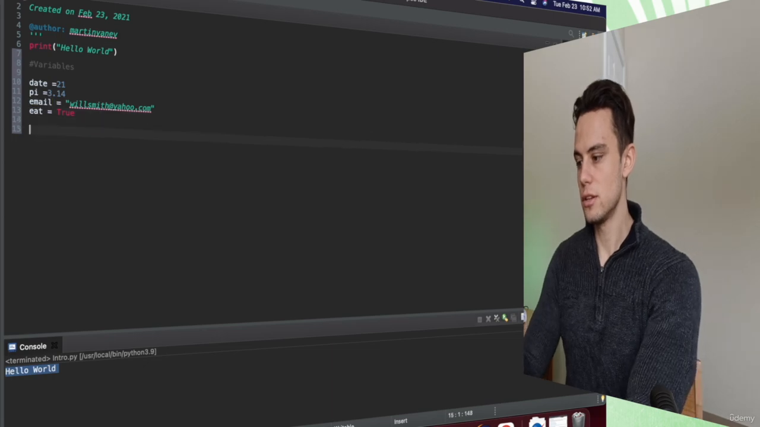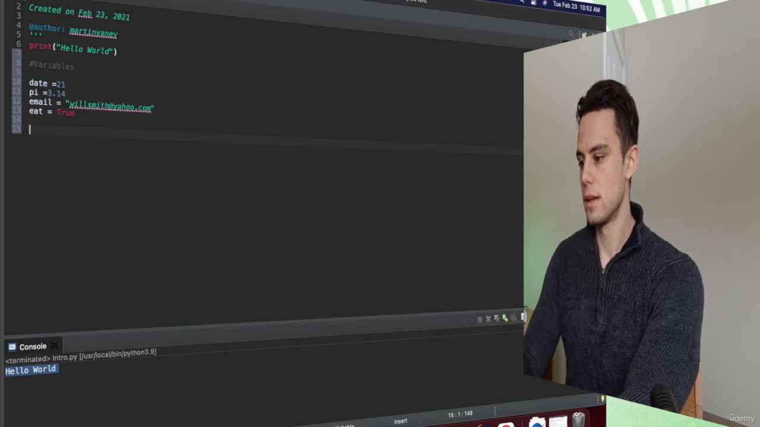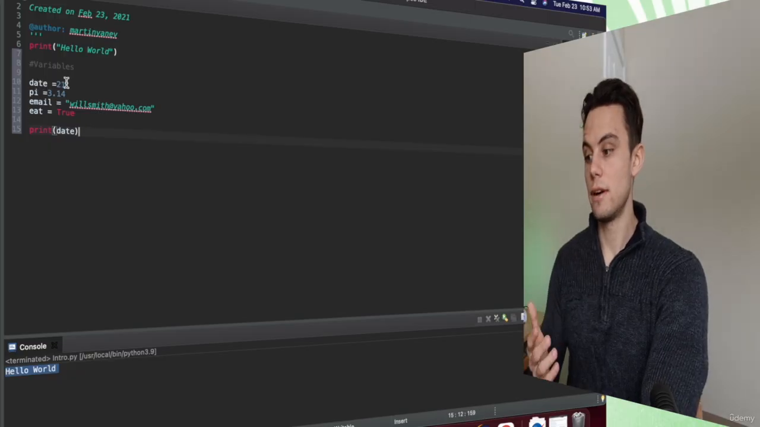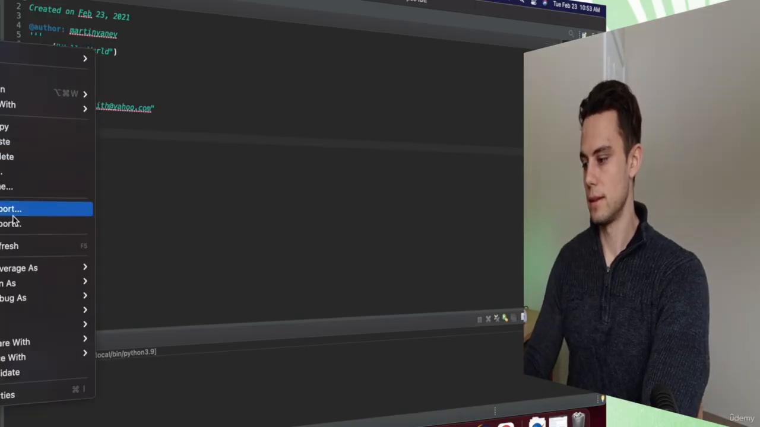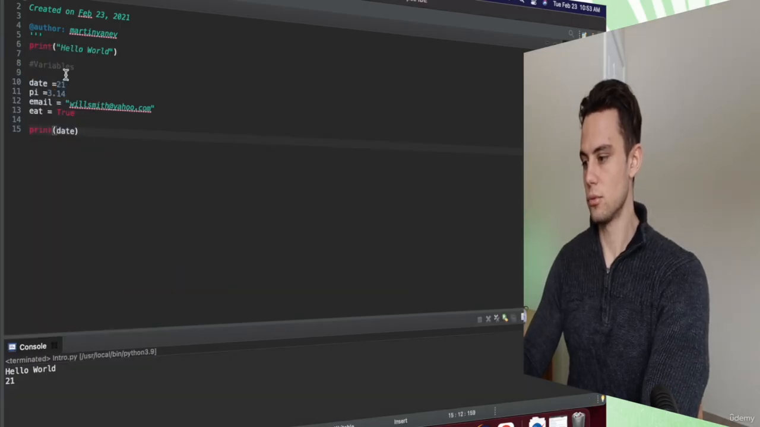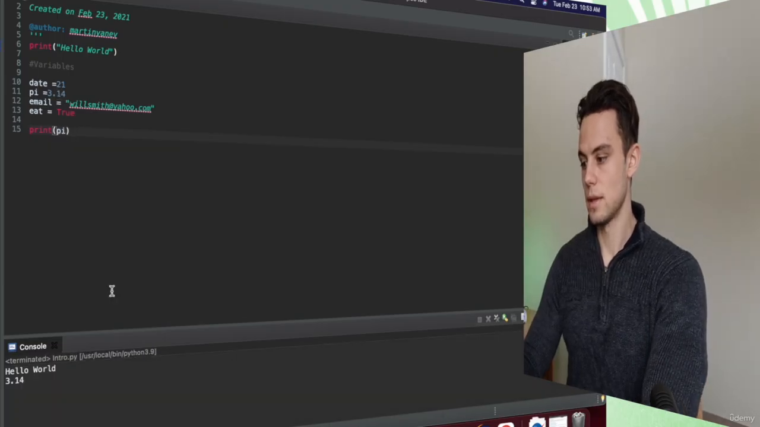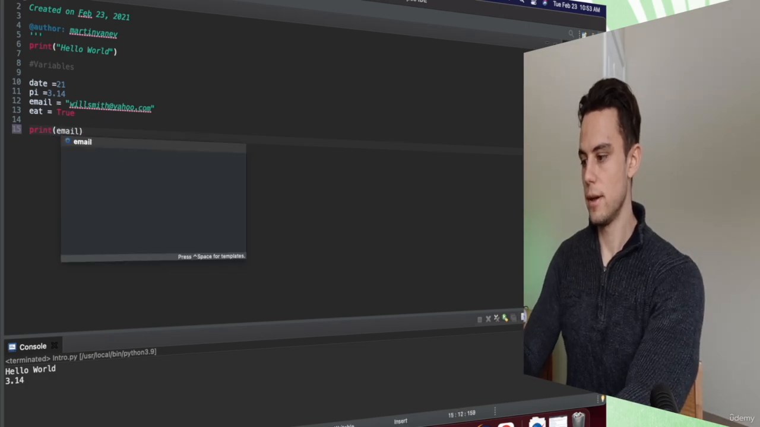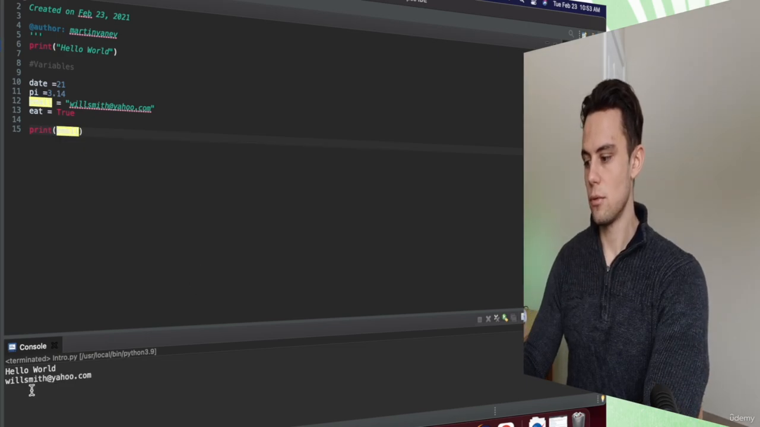So let's print each of these and see what's going to happen. So let's print first date. So you can print the date like this. Print and then the variable name, and it will refer directly to the value of date, which is 21. Then let's run. And here we're getting 21. Then let's print the pi number, and you can see that pi is 3.14. Then we can print the email, and you can see that our email is willsmith@yahoo.com.